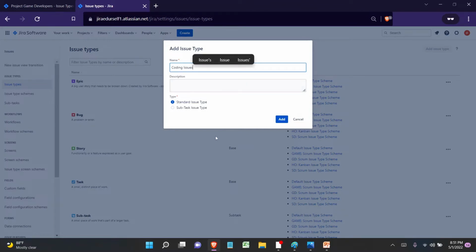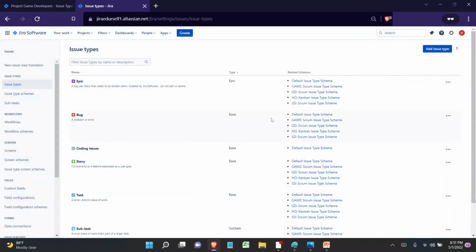And before that, we have to see the type of issue type, whether it is going to be standard or whether it is going to be subtask. Most of the time, all the issue types that we are going to create will remain as standard unless we see in the requirement that it is a subtask. So let's click on add. Now as we can see, we have created a new issue type in JIRA.